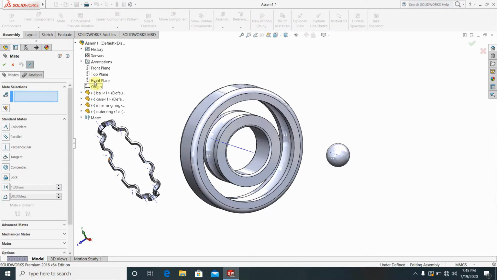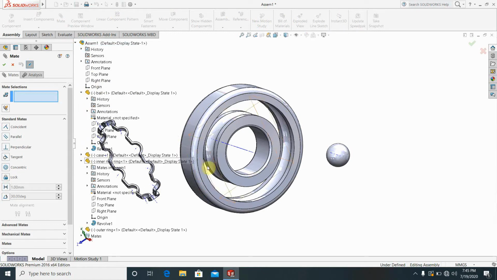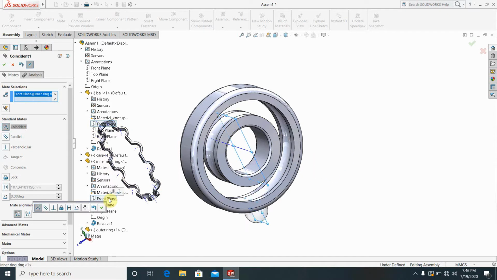I'm just selecting the two parts, the ball and the inner ring. This is the inner ring and the ball. Okay, I'm selecting the front part of the ball, and I'm selecting the front part of the inner ring. Okay, select, click here.